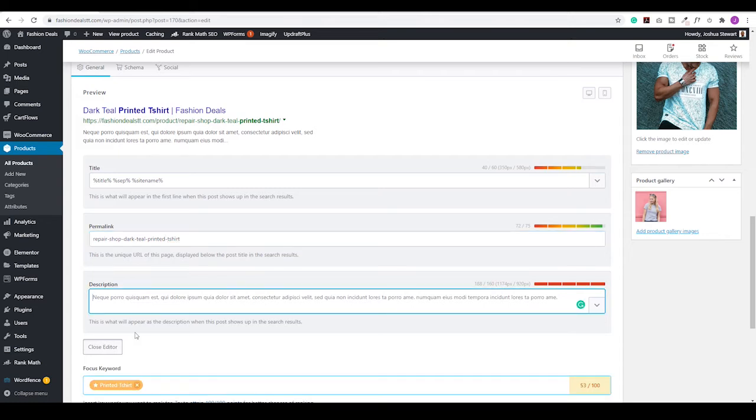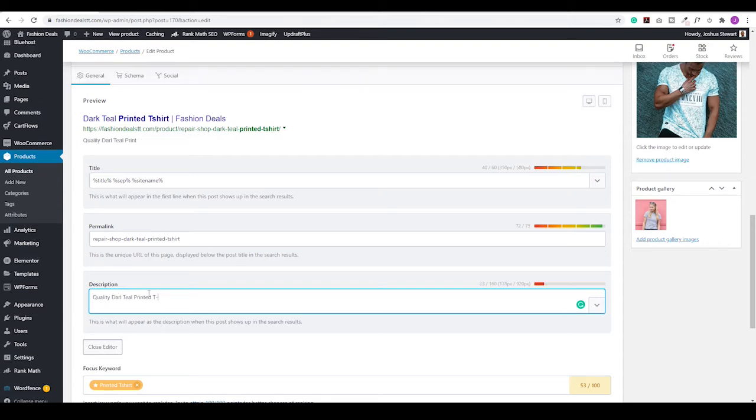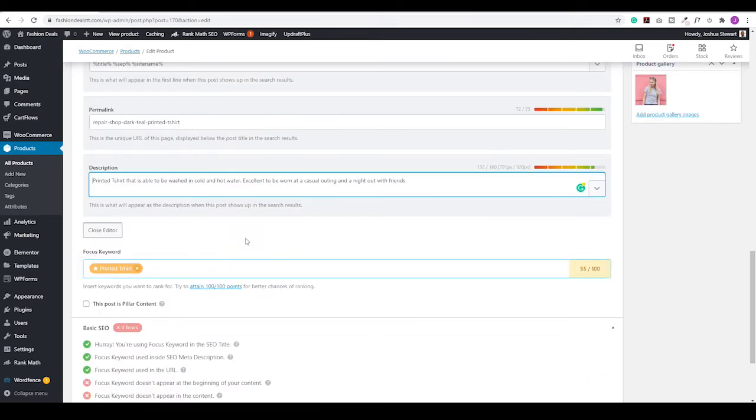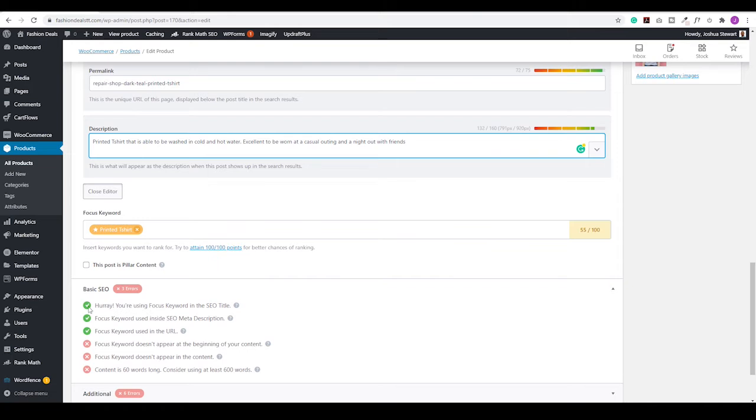It would be ideal to have your focus keyword in the description. So let's say quality dark teal printed t-shirt. I've entered some description. I've included my keyword at the beginning of the text, and as I scroll down, you'll notice I now have a tick at each of these.